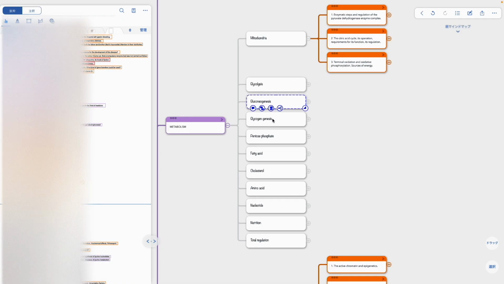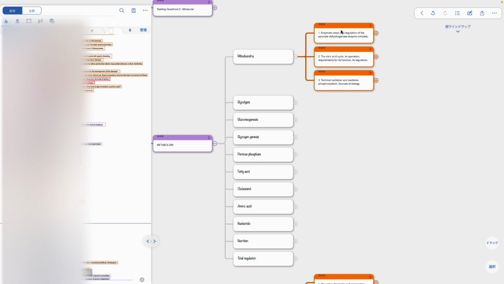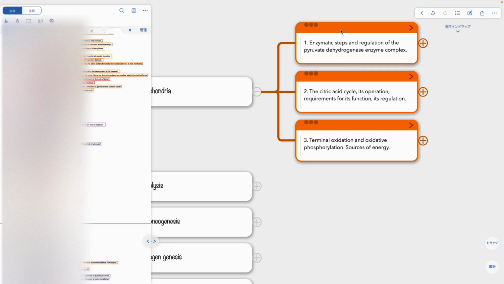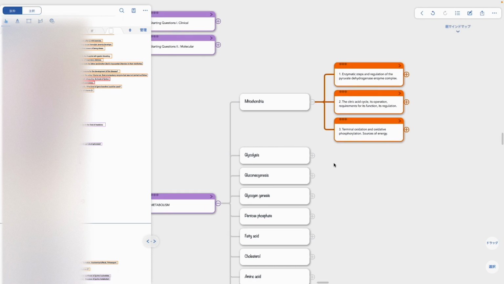For each topic, for each large category, we have several topics like this. In the case of mitochondria, we have topics about the enzymatic steps and the regulation of the pyruvate dehydrogenase enzyme complex, citric acid cycle, and terminal oxidation, and so on. I usually organize it this way. It's like a tree. By making this kind of tree, I think you can sort the information out very nicely. So that's why I'm using this application.